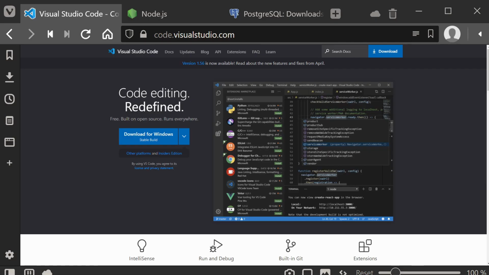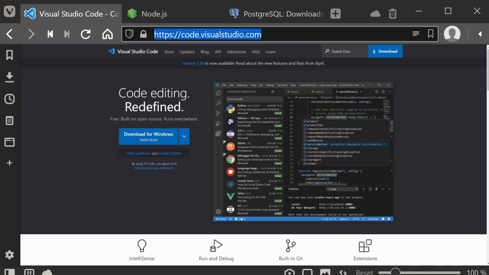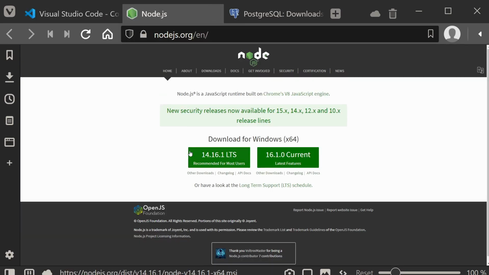So for this video, you're going to need the following software installed. You're going to need Visual Studio Code, so go to code.visualstudio.com and download Visual Studio Code for your OS. You're going to need Node, so go to nodejs.org and download Node. You're going to need version 14 or greater.